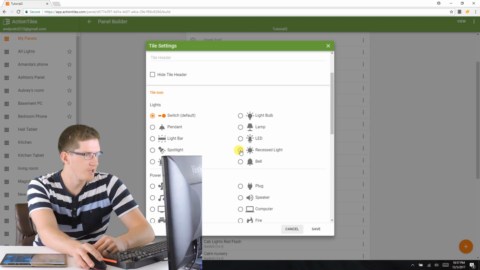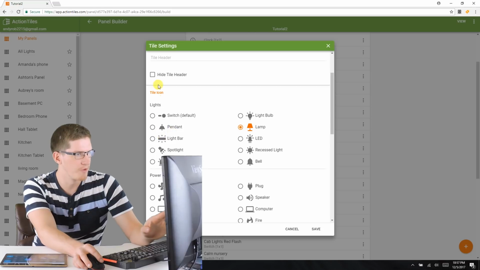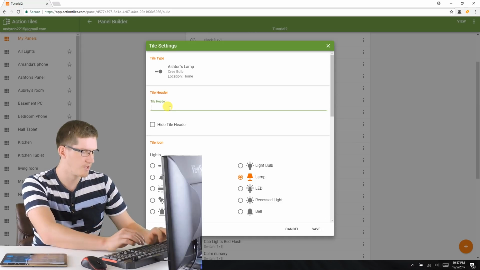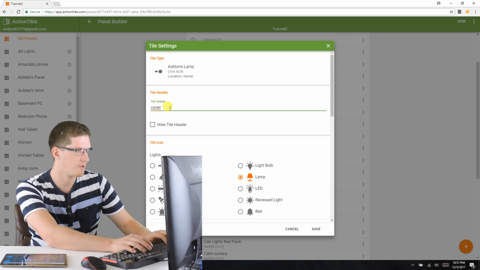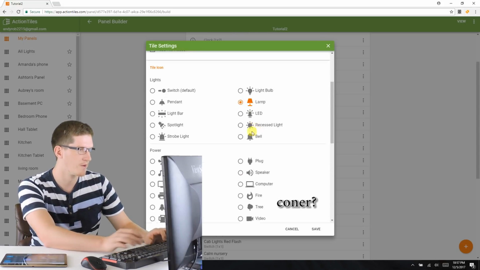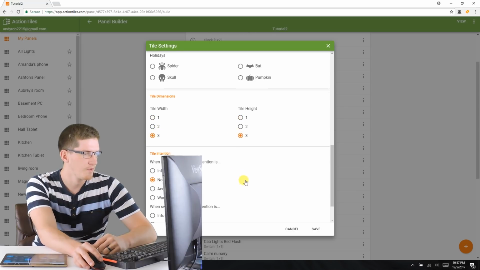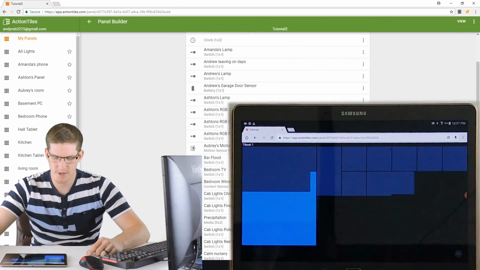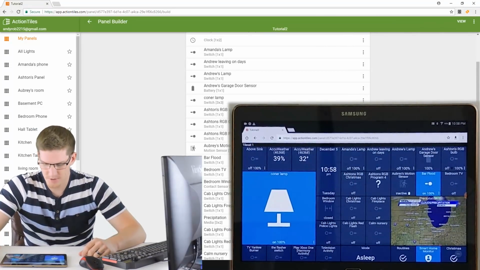And of course we can change also the icon to fit what it is. So it's a lamp, we're gonna call it a lamp. And we can change the name also if we want it to. Say if this tablet is in Ashton's room, we don't need to call it Ashton's lamp, we could just call it corner lamp to be more specific. And we're going to change this to a larger size. There's also tile intention options there. You can see that. So now we have a large corner lamp. That helps. Everyone's usability is going to be a little bit different.